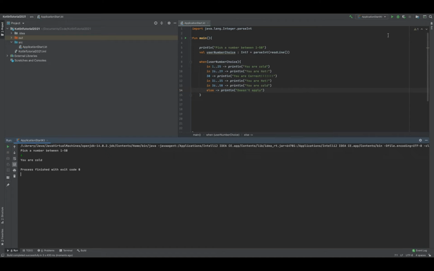You're cold. Okay, since this is not in a loop, it's not going to continually run. We're going to talk about loops later on, but every single time we want to run it, we have to just play it again. So let's try 28. Well, I'm hot. Okay, let's try 33. Oh, I'm hot again.